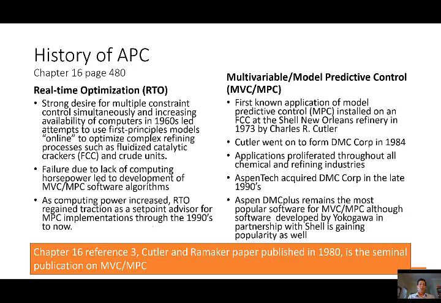All of this failed due to a lack of computing horsepower. Recall that in the 1960s, computers that have the capability of our iPhones today filled entire rooms. Probably the basement of the library would be an appropriate size of the computer of the day. So that led to the development of a more simplified software algorithm described as model predictive control, and we will describe one here shortly.